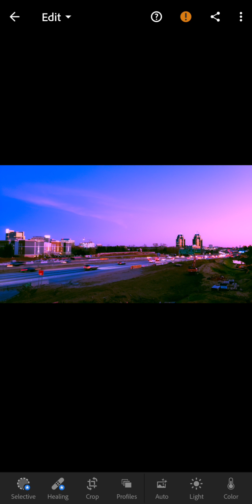Hey, hi all. Let me explain to you today about curves in Lightroom. Curves is a very powerful tool with which you can change the colors and exposure. If you see, this is the starting image, and I captured this image on my mobile in a raw format.